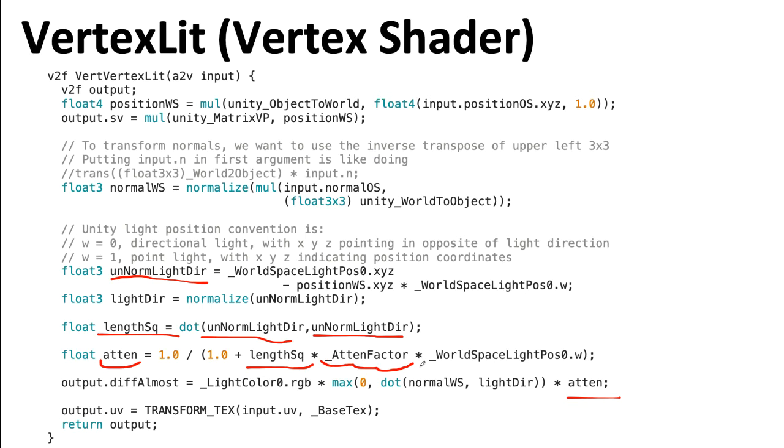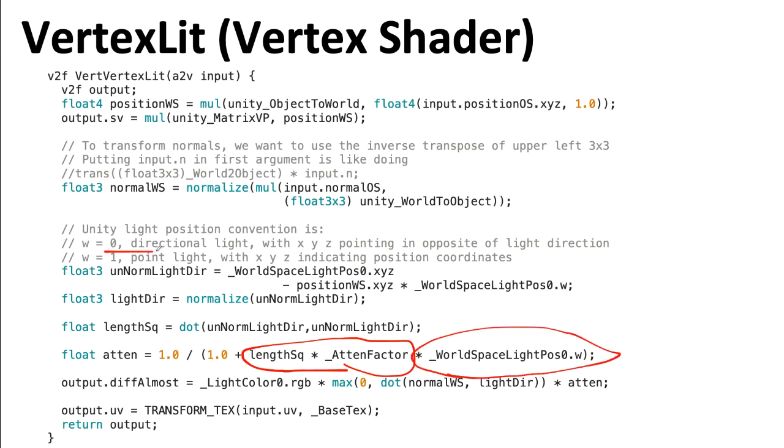Now, notice this drop off with distance is something I only want to happen if I'm using a point light. So here, once again, I can use this convenient W variable, because if I put a 1 in here, then all of this stuff is included in the formula. But if it's 0, all of this stuff here gets multiplied by 0, which is what happens if this is a directional light, and that attenuation factor just turns into 1.